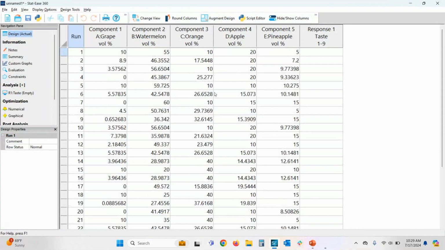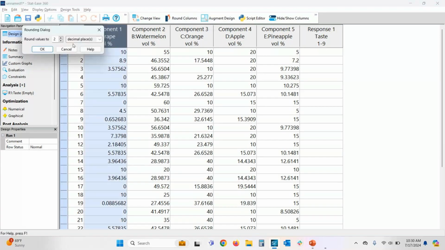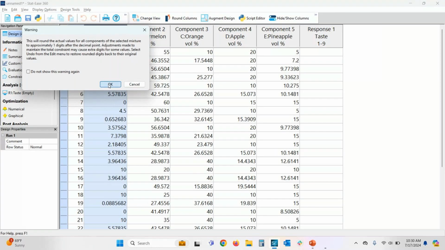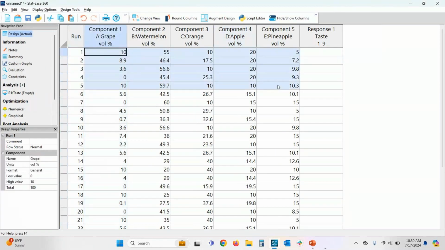One thing I want to add that we added to our software quite some time ago is this ability to round columns. A lot of people don't like the fact that the software doesn't really know your precision limits when you're measuring these components out. So you can do round columns, meaning you could round off the mixture to say 1 decimal place, in which case it'll round off the mixture while at the same time still maintaining the equality constraint, which is 100% here.